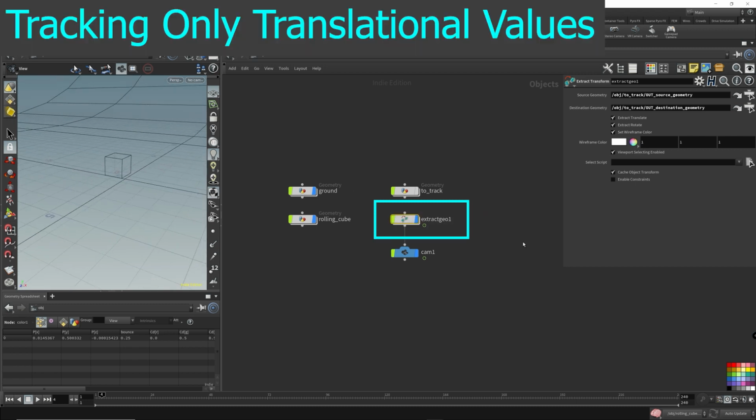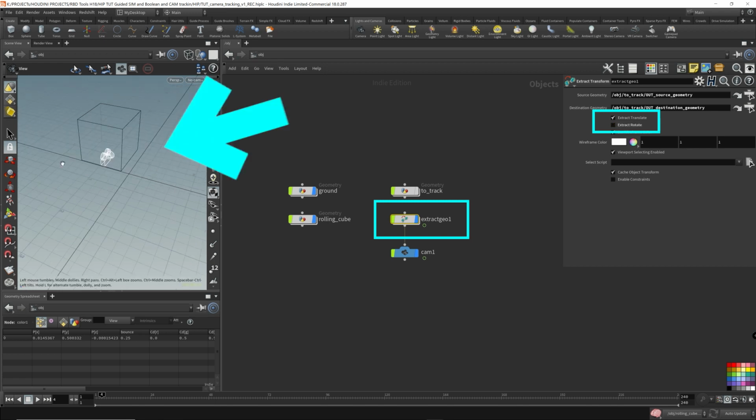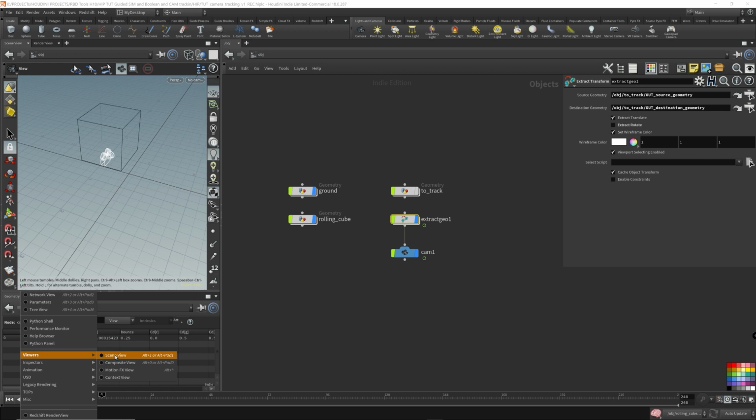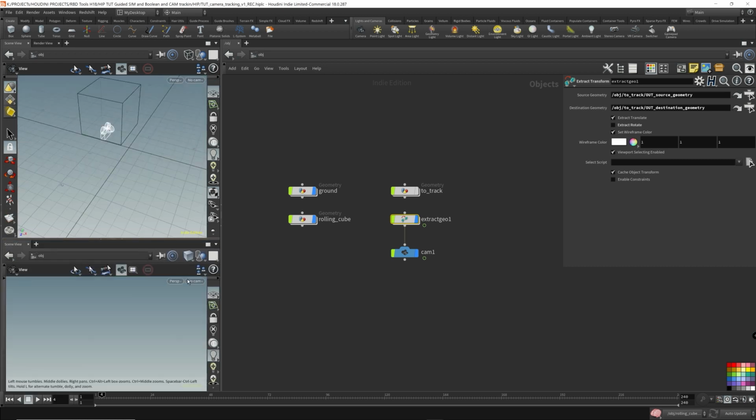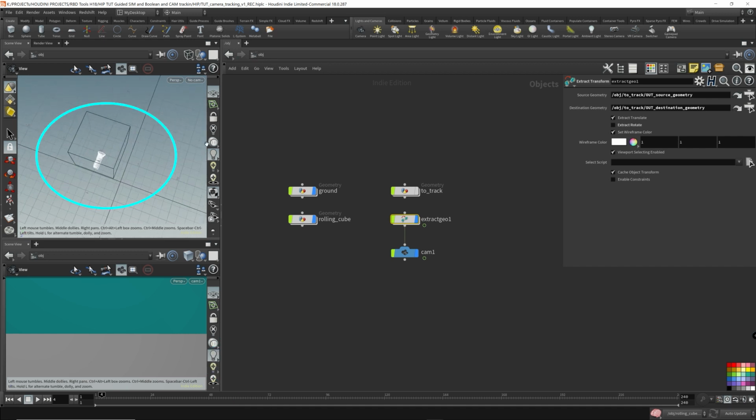In the extract geometry, I'm going to uncheck extract rotate because I only need the extract translation. Now this is not very useful because if we go here, and I'm going to open a scene view, I'm going to look through the perspective in the camera to see what the camera sees, and we're way too close up into the cube. So we need to pull the camera back a little. Let's zoom out a bit.